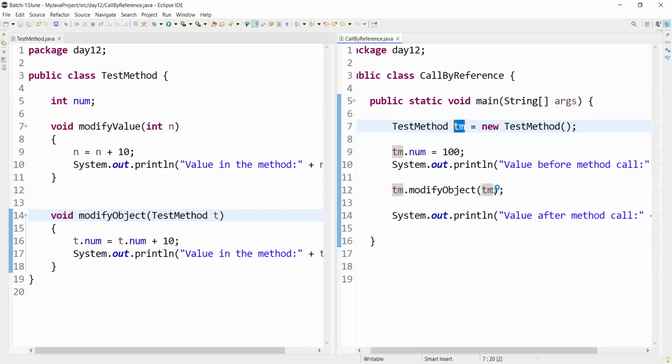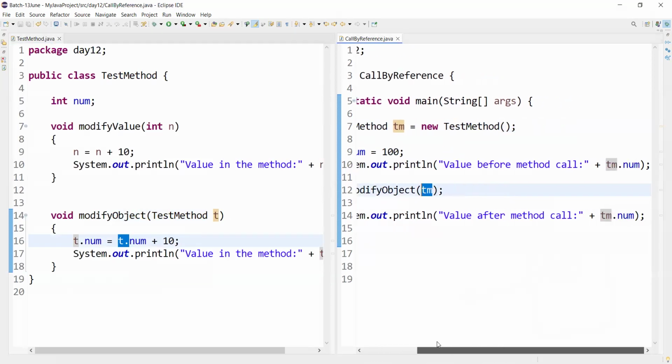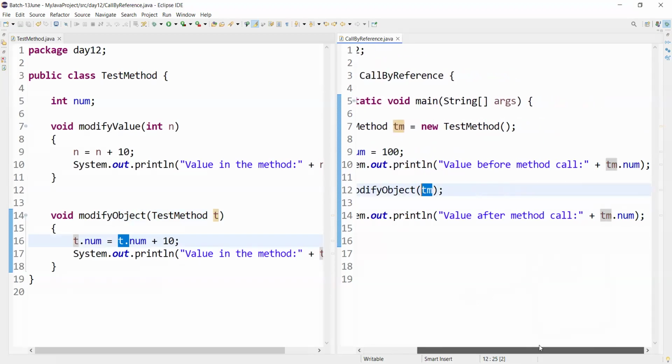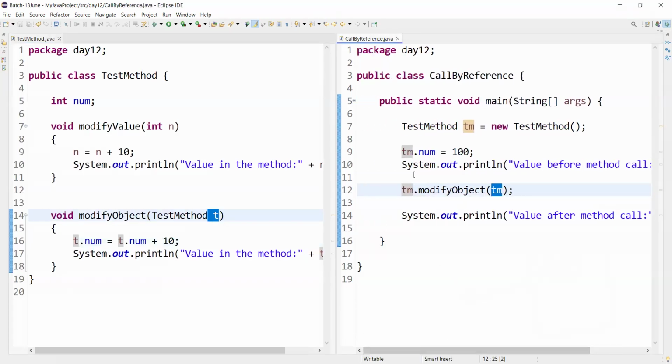right? That object itself we are sending to the method call. The same object has been sent, and using that object itself, we are making changes to the class variable. So the changes will be preserved and reflected even after the method call, as both tm and t in this case are pointing to the same object reference, right? Is that clear? This is what we call call by reference.